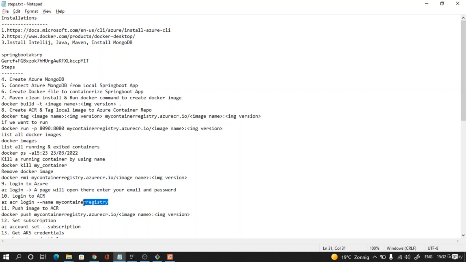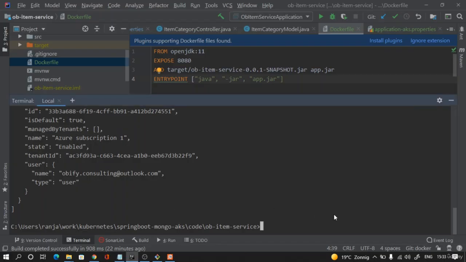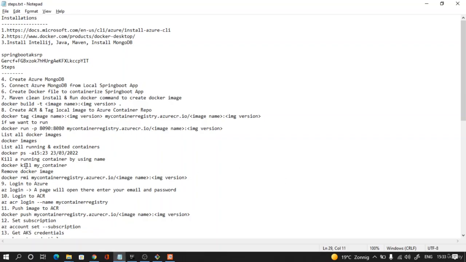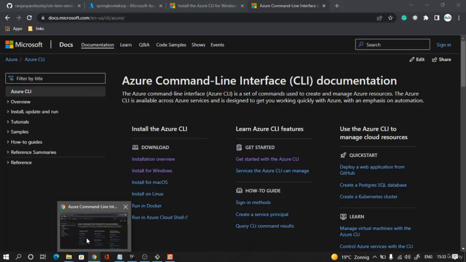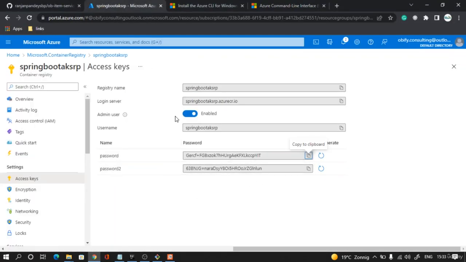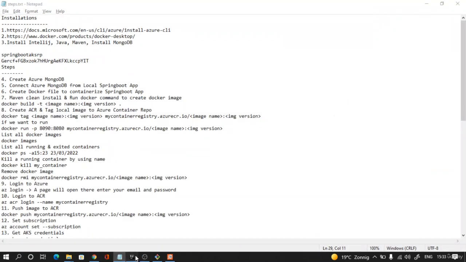Now after we are logged in to our Azure environment, we have to log in to our ACR registry. And for that we need to have the registry name. So I'm going to say az acr login --name, and the name of the ACR that we have given. We can find it from here. The registry name is this. Copy this and then we have to give it here.